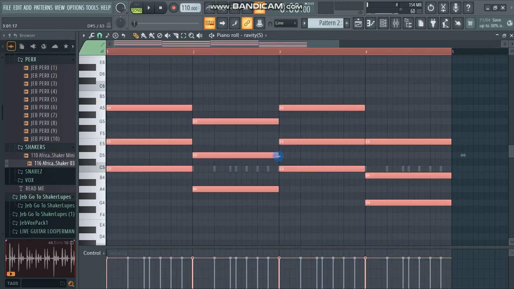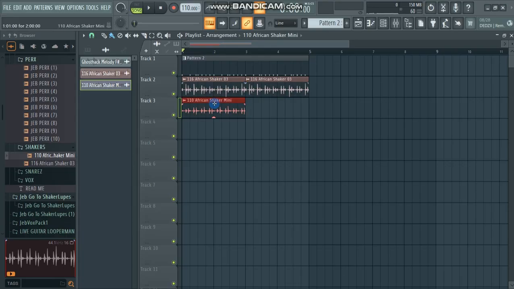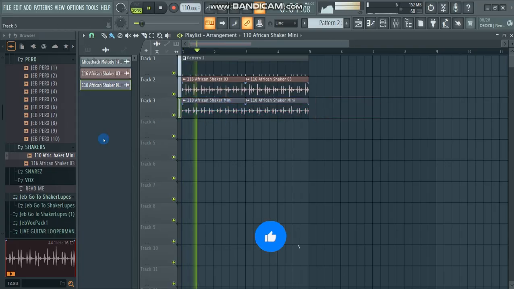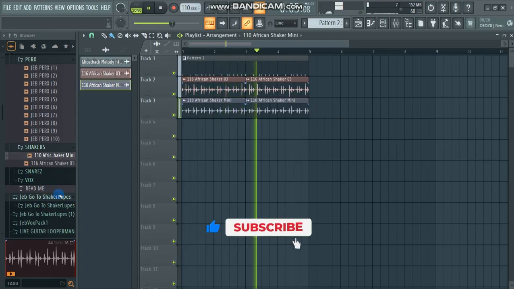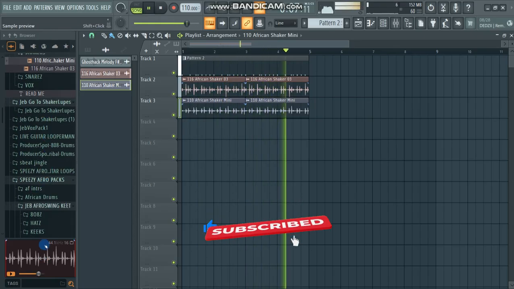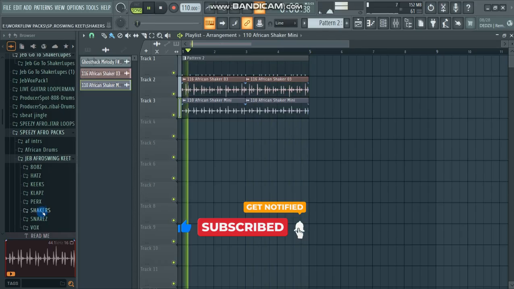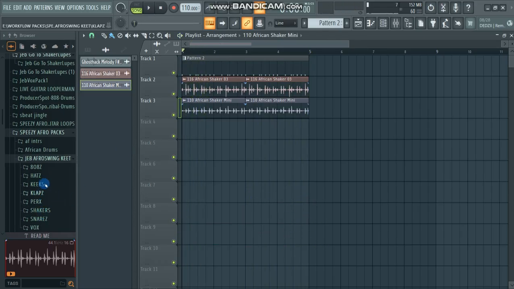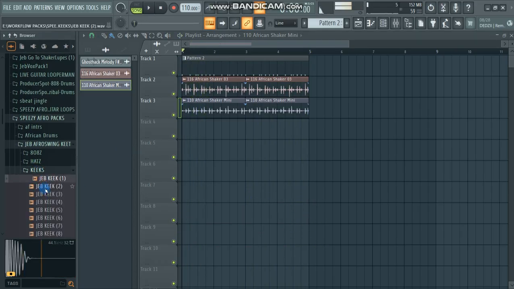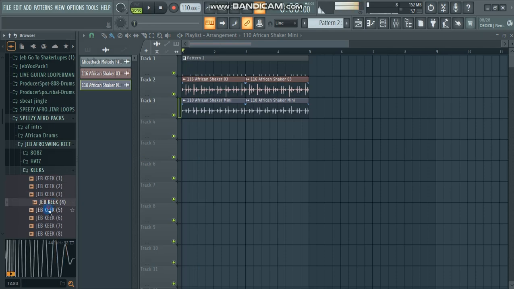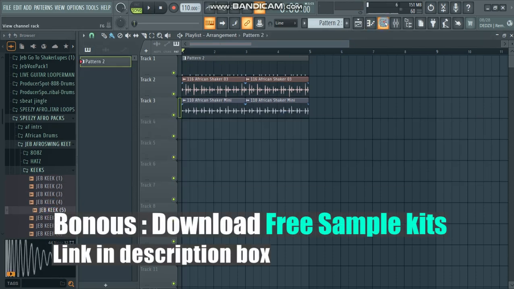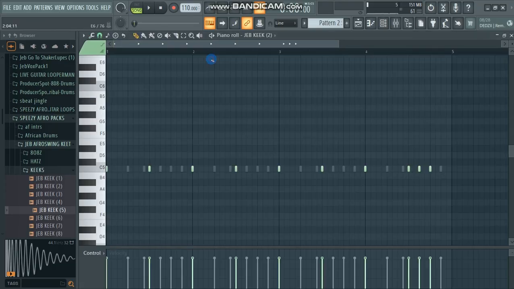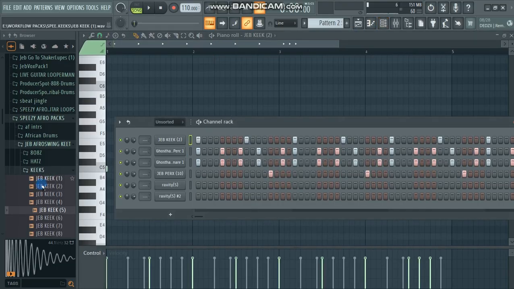Okay, Control plus A. After that, you can be adding more loops. And next thing to do is to change your samples. Okay, just replace some of your samples with other or new ones and listen to the groove that you're gonna get.